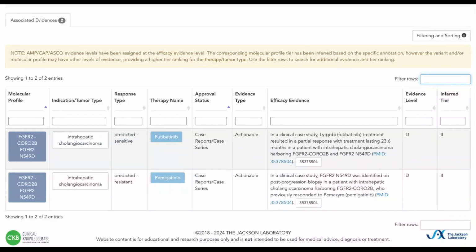Advanced evidence searching is a way to identify specific evidence that may be applicable for an individual patient. In this search, we found a potential therapy option for our patient. However, if we needed additional options, we may also want to see if our patient qualifies for any clinical trials.